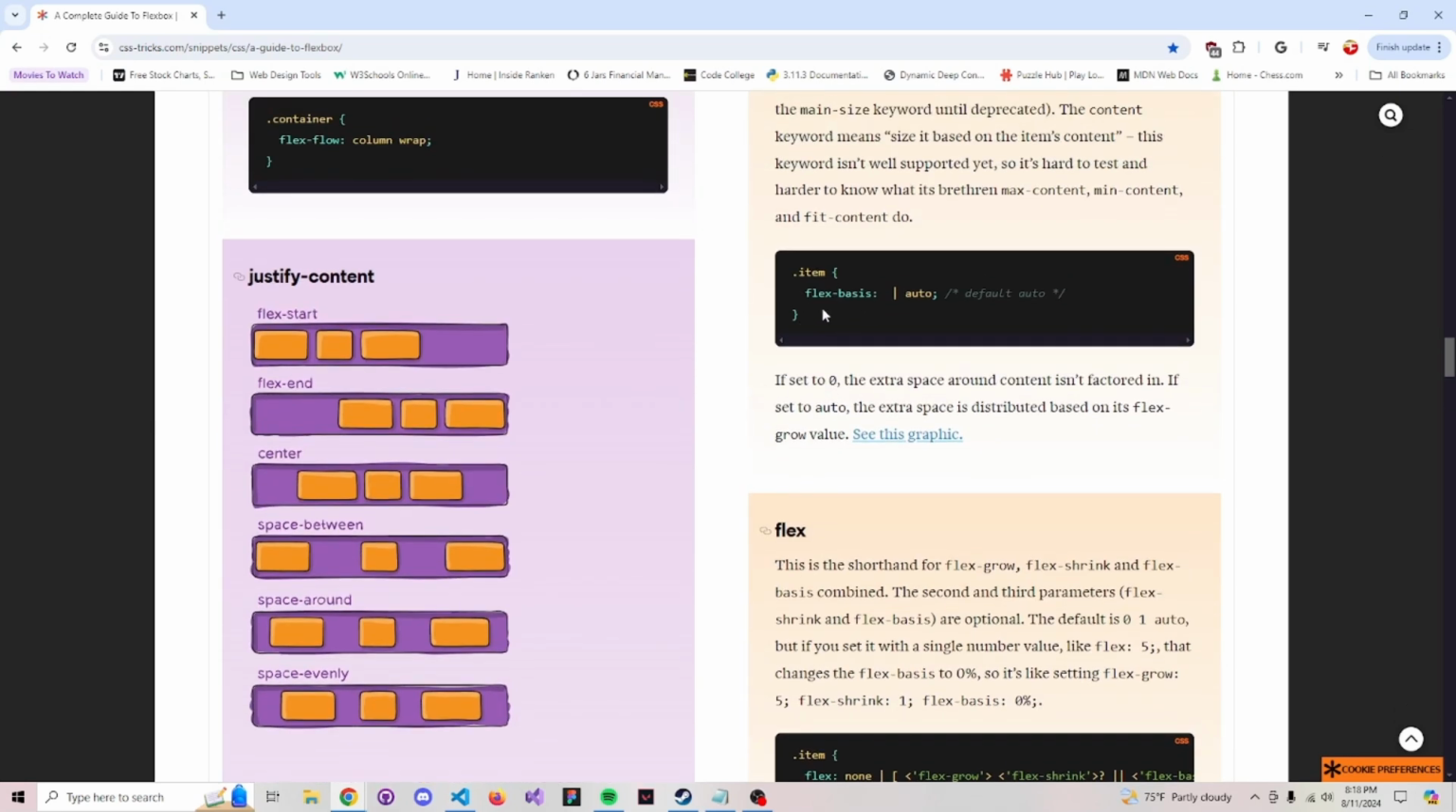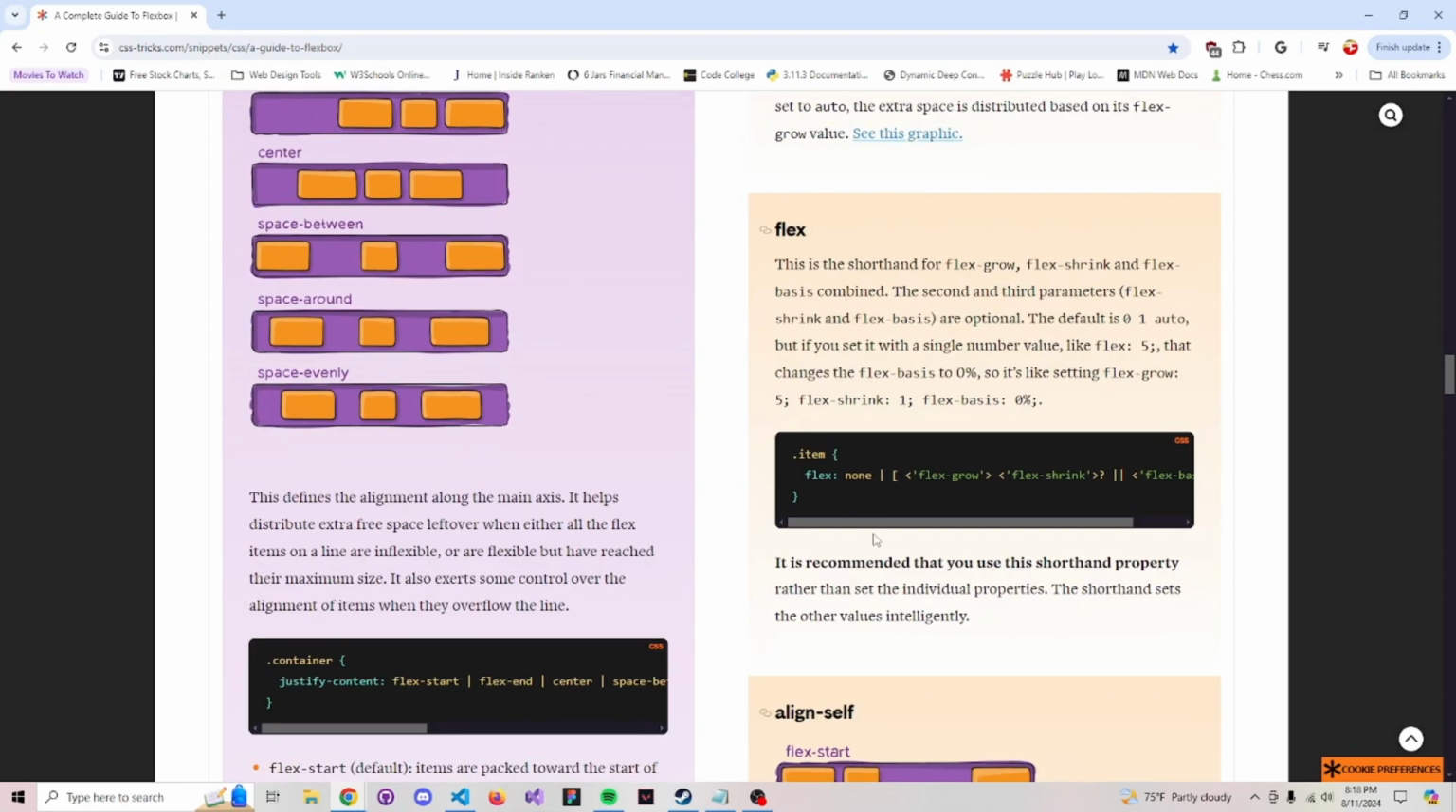So that goes very well with growing. It grows, but it's still staying at that 40%. Then we've got flex, another shorthand, very helpful. I use this one quite often. So for flex, all you have to know is the order is flex grow, flex shrink, and flex basis.